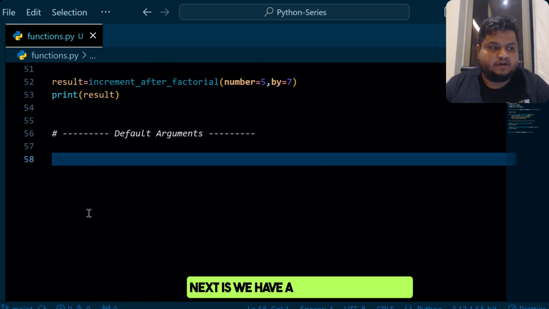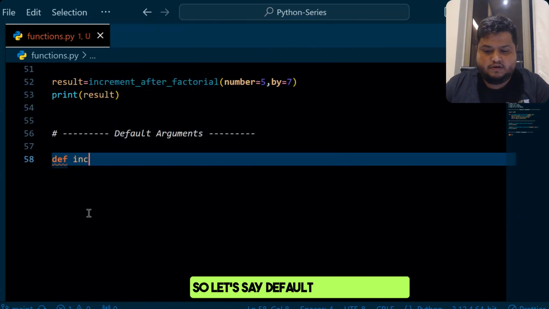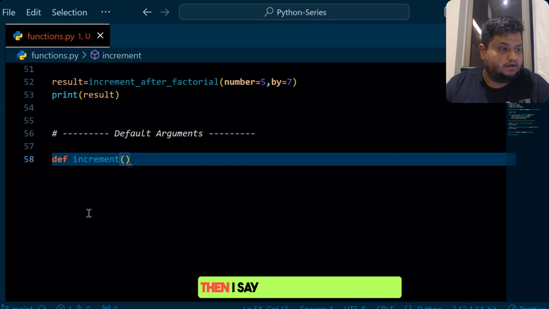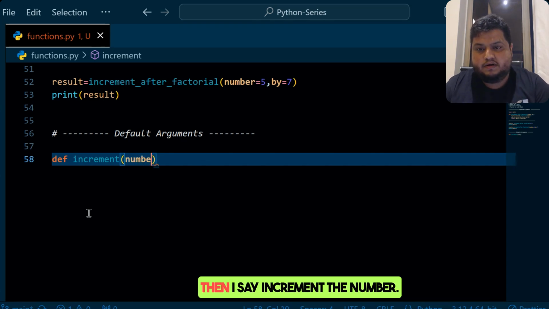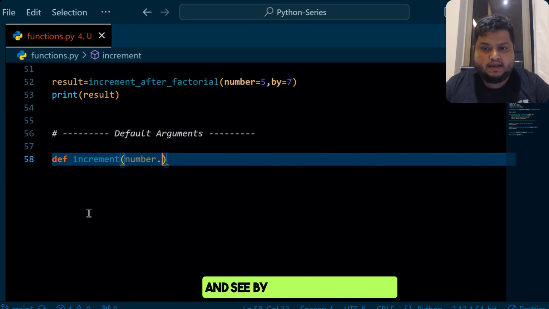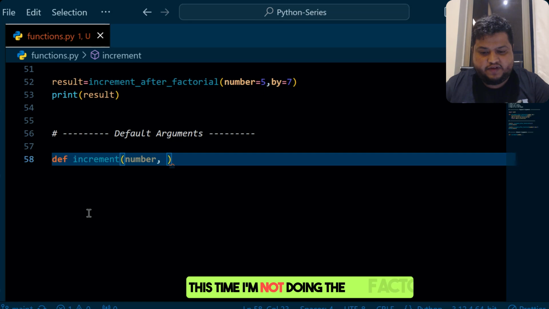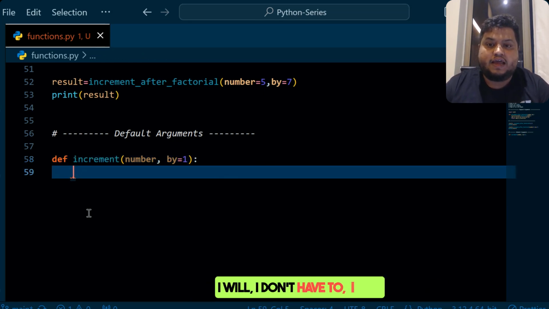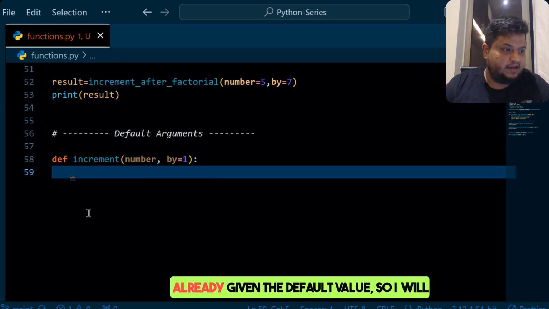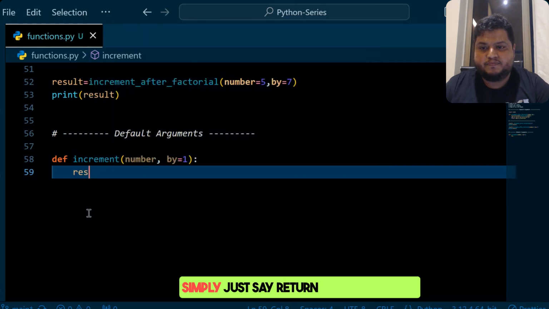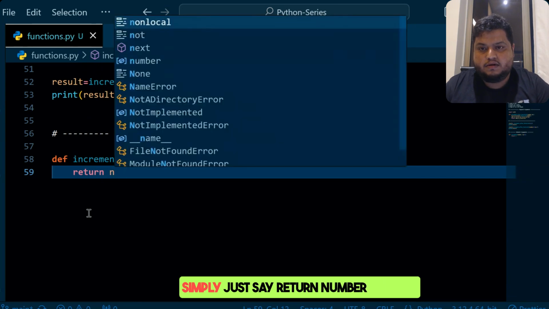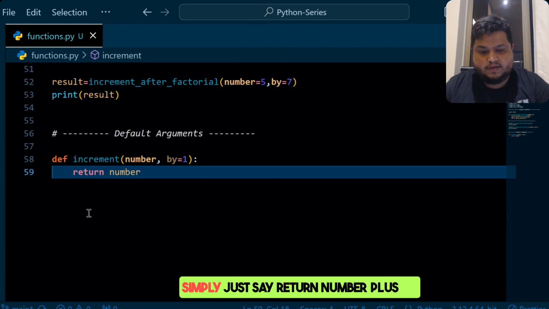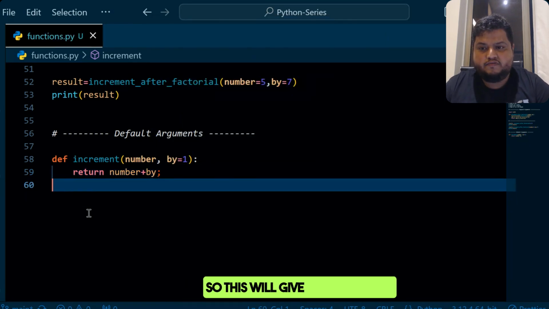Next we have a default argument. So let's say default increment, and then I say increment the number, and by. Same thing I'm doing. This time I'm not doing the factorial. I will say by is equal to 1. So you know what will happen now? I have already given the default value. So I will simply say return number plus by. So this will give me the output.